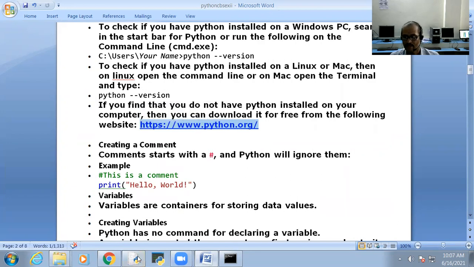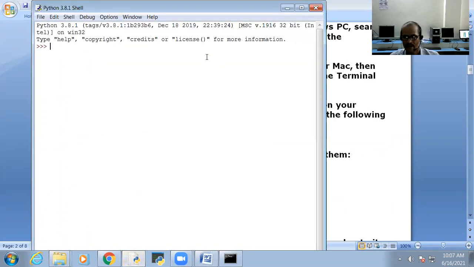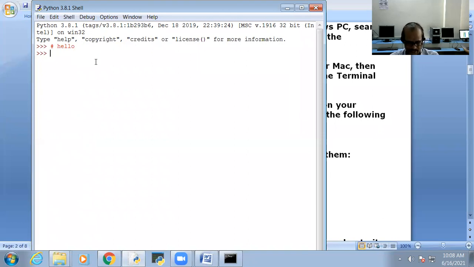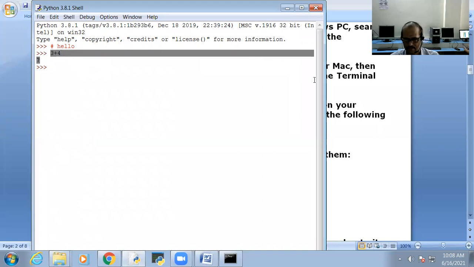Now, how can we create a comment? First step, this is the Python IDLE. If you want to create a comment, just type the hash and hello, and then you see the output. This is of no use; it is only disabled code we can use in Python. Suppose just basic syntax: if I type 3 plus 4, it gives 7. So no need for any name or anything else.